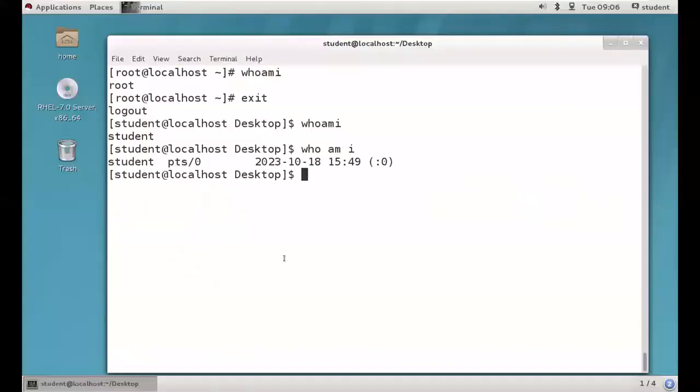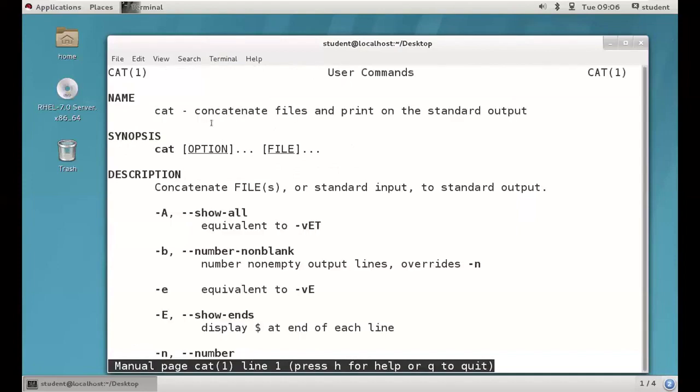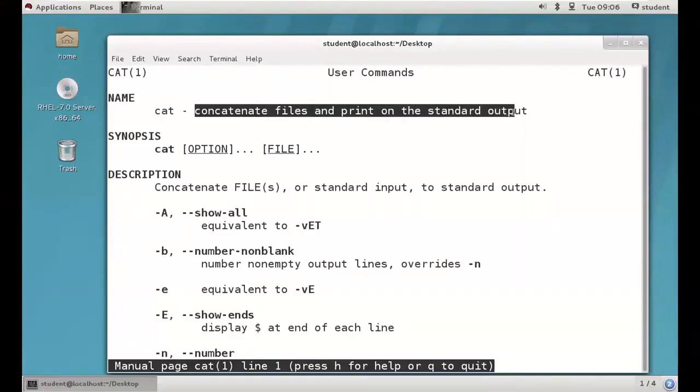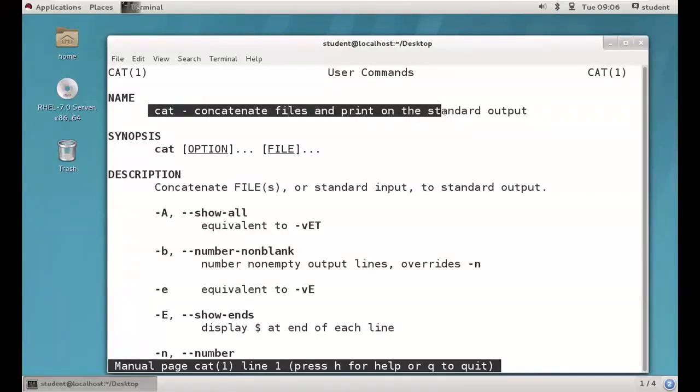Let's see here. You people are saying to print the file content, for creating the file, for appending the file, like that, right? Let's see, guys. What is cat? Cat full form is concatenation, for concatenating the files. I'm not saying it, the system is saying. Concatenate files and print on the standard output. This is the use of the cat command.